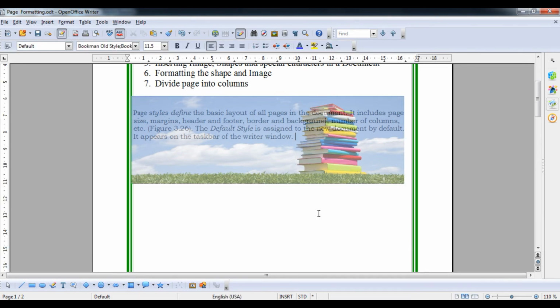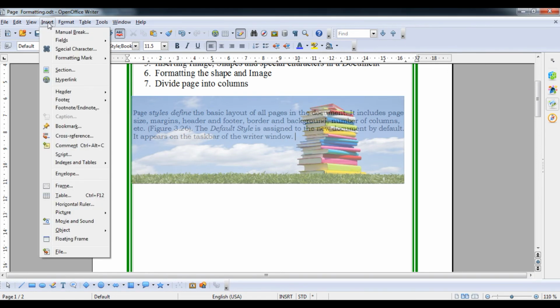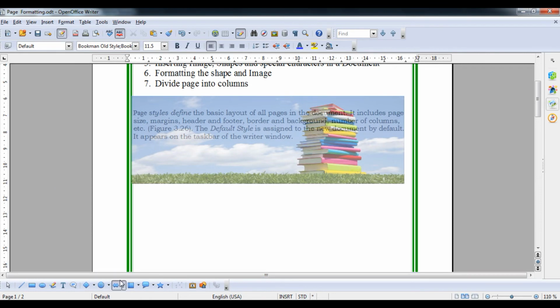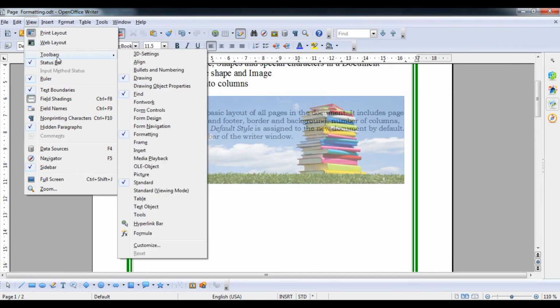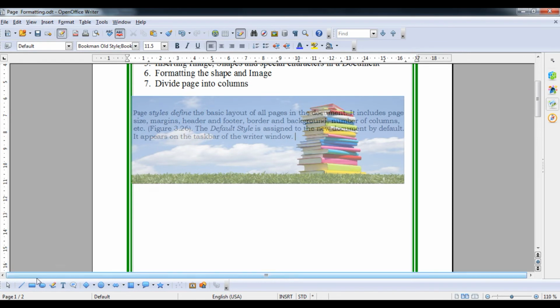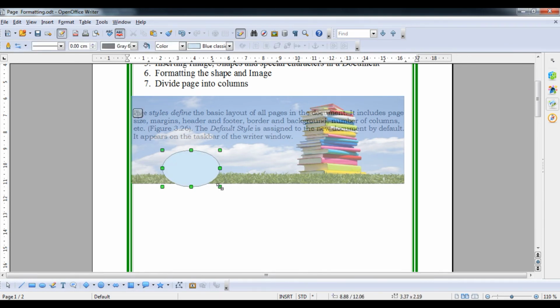Same way we can insert the shape also. How to insert the shape? You have to click on insert option, and now you can see that there is a tool already appear in front of you, the shapes, okay. If it is not visible, you have to click on view option and go to toolbar and select the drawing option, okay. After selecting this, you will see this particular toolbar will appear in front of you. You have to select one of the shape that you like, okay, and then drag that, okay.